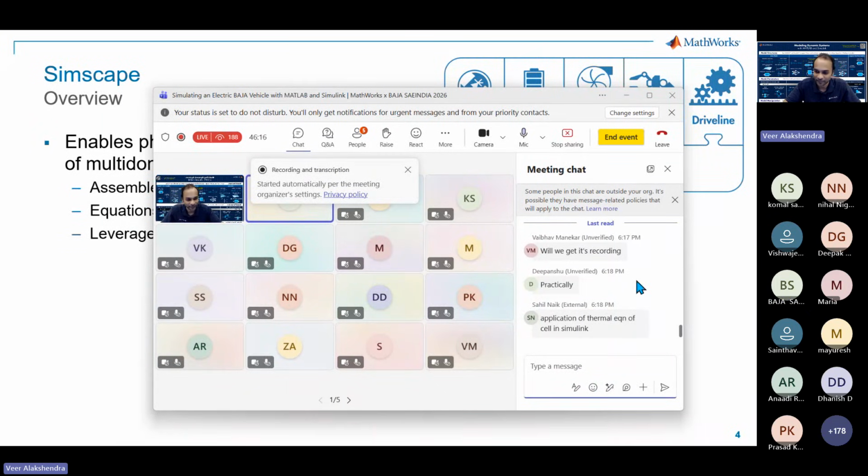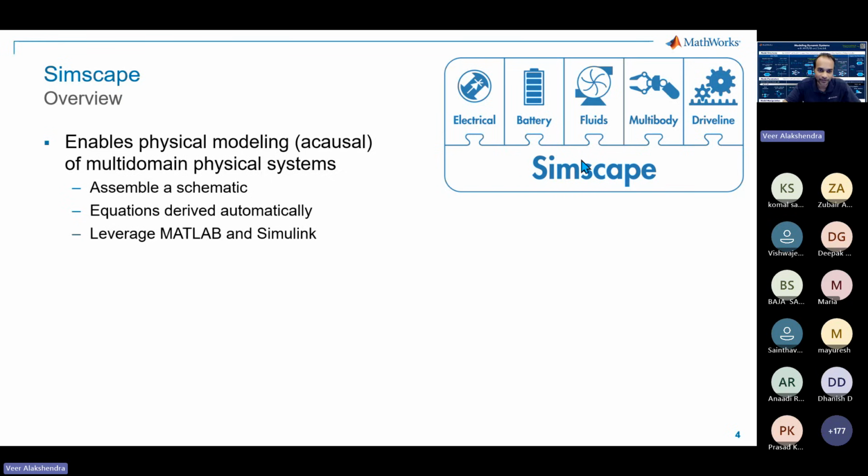Yeah, so I can see application of thermal equation of a cell in Simulink. Practically is a good word, actually. I agree with that. So basically, it is made of physical systems, systems which you can feel, you can sense.